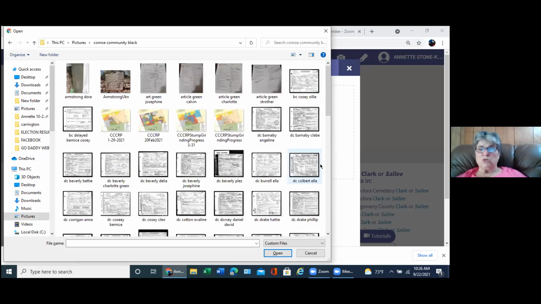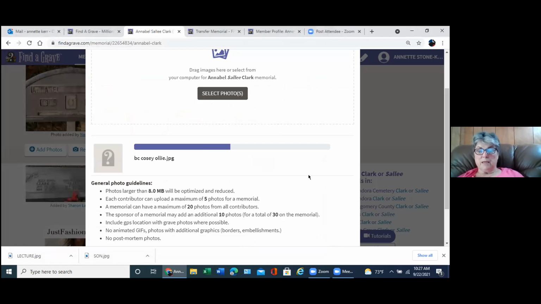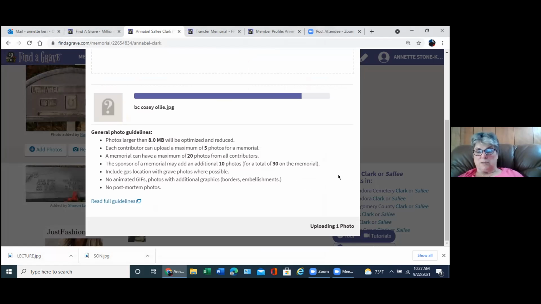But once you find the picture that you want to add, I double click on it, and it will zoom across your little screen, and it will be there in just 1 second.